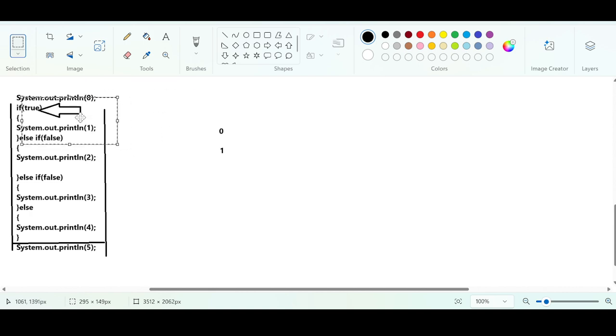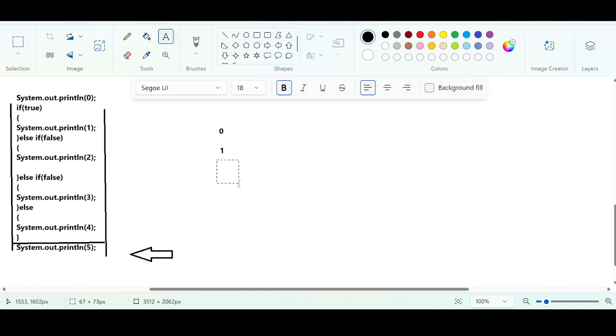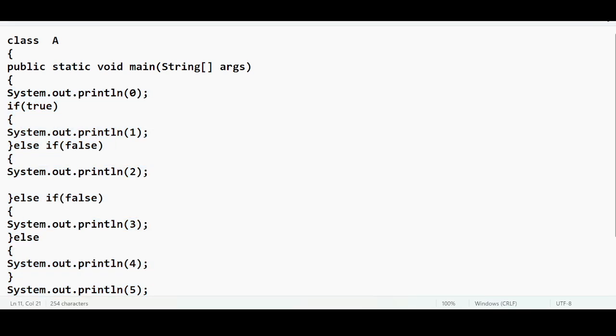Since this is true, this has to get executed. It will not look into this else if at all, no matter whether it's false or true. It will jump directly out of the if else if ladder. So the statement outside the ladder, 5, has to get printed on the console. 0 and 5.